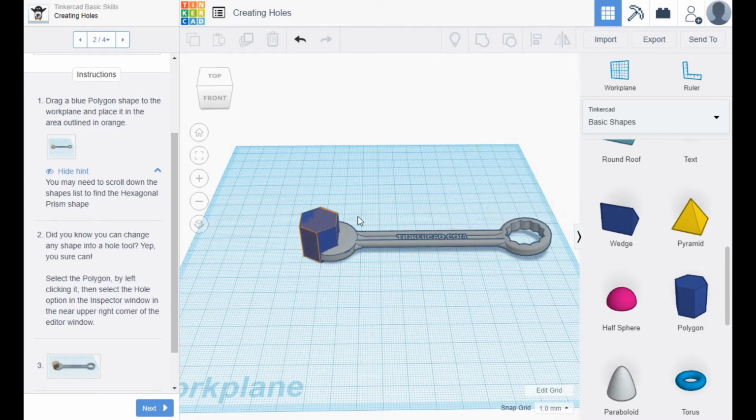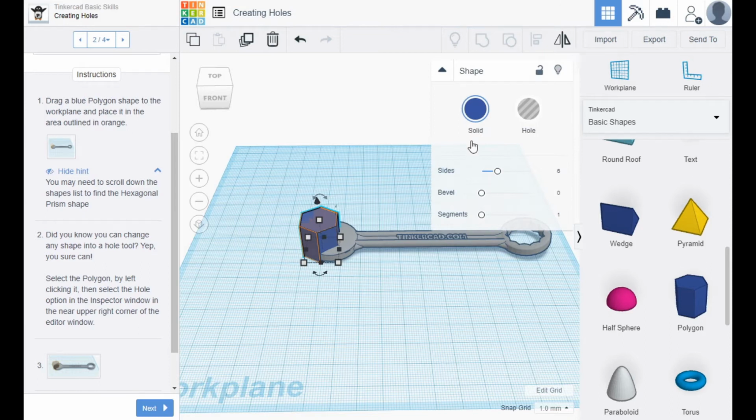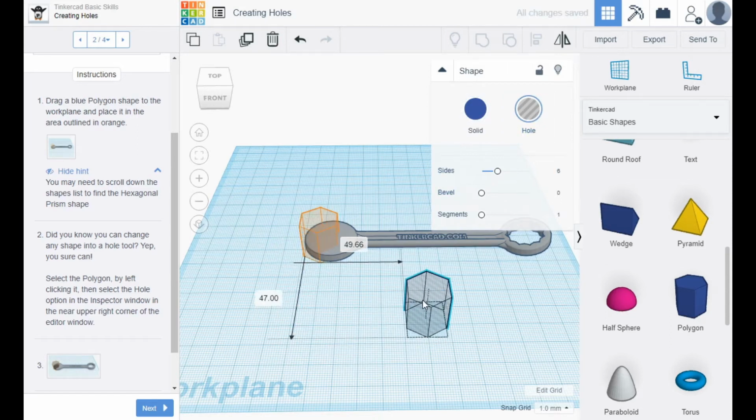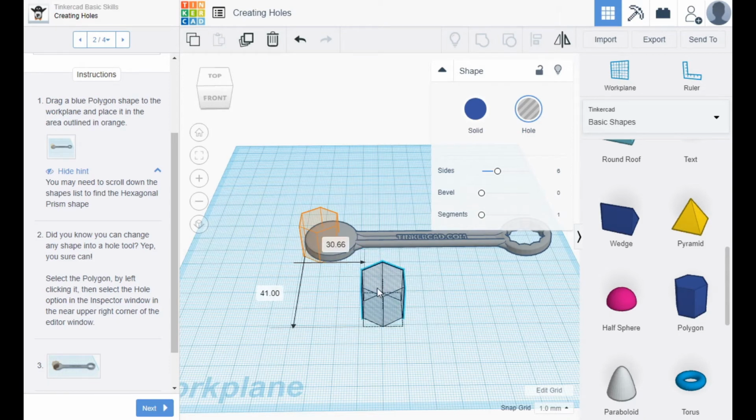And you have a choice, right? So if I select this blue polygon, I have a choice. It can be a solid shape. That's how it started out. Or I can also tell it, hey, your job is to become a hole, to become a hole in something else, by clicking on this hole. Now I've told that shape that it's going to be a hole. Now you can see it's see-through, but it's not a hole in anything. It's just the idea of a hole, right?